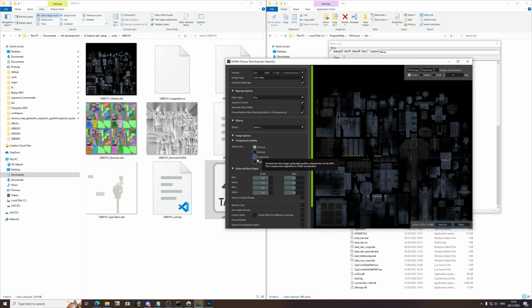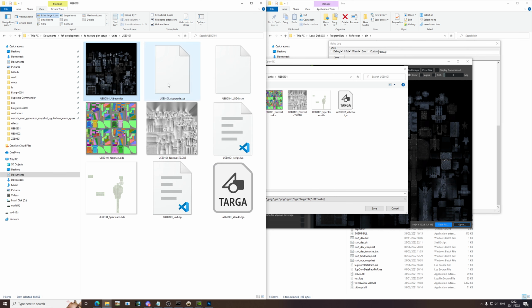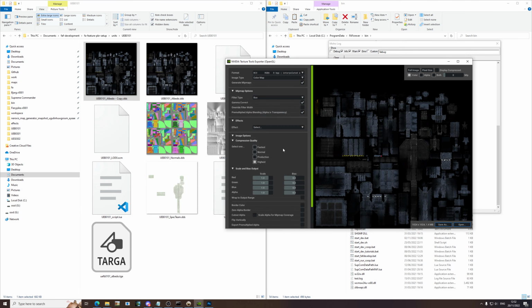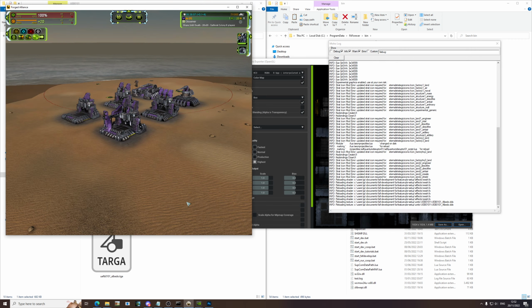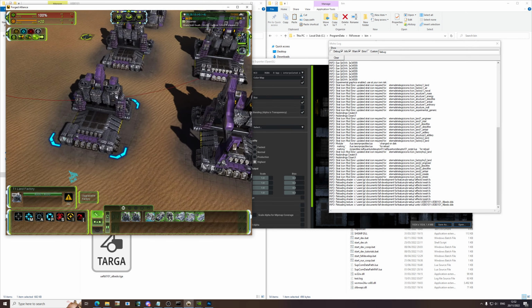I don't think this matters really. But let's just go for highest because that sounds pretty. And then we're going to override the albedo that we started off with, right? If you still need that, make sure to copy it before you do this. We're going to override.